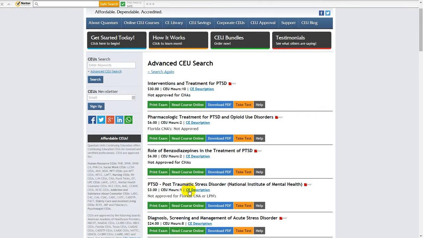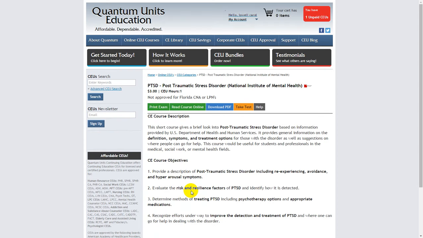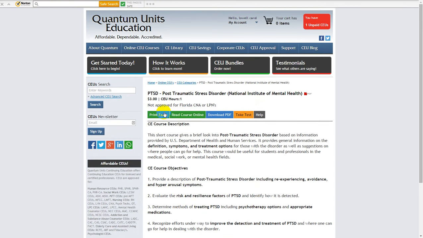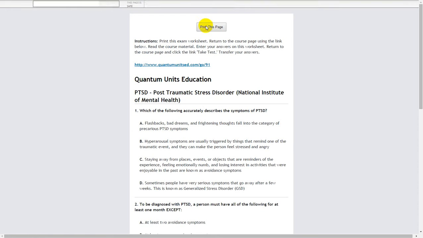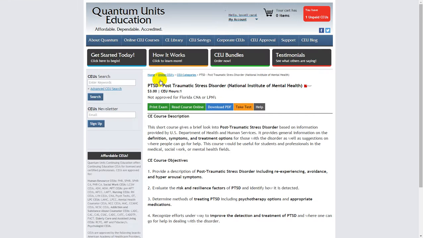So let's try actually looking at taking a course. We'll take the course PTSD. If we click on the course description, we'll see the learning objectives and the description here, and a little strip. This strip appears under every course on the website, where we'll start out by printing the exam. Print this page. These are the actual questions that are going to be on the exam that we'll take online later on. To get back to the website, click the link. So print the page, return to the website.